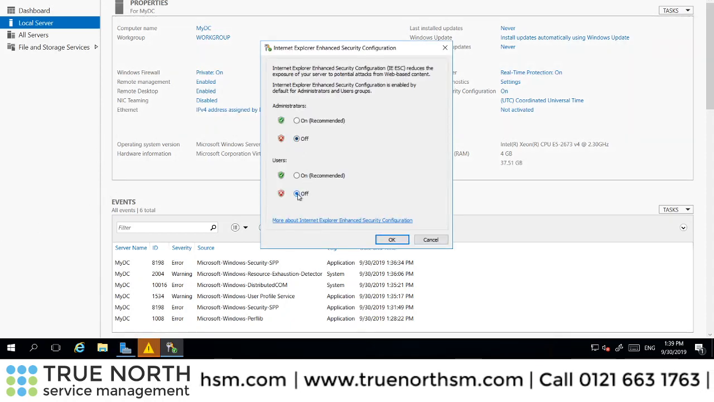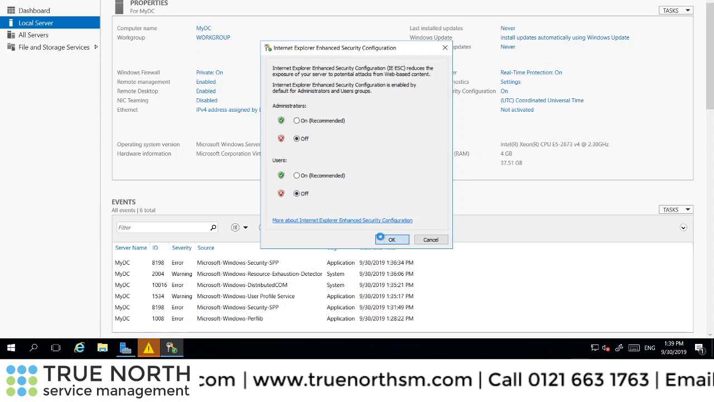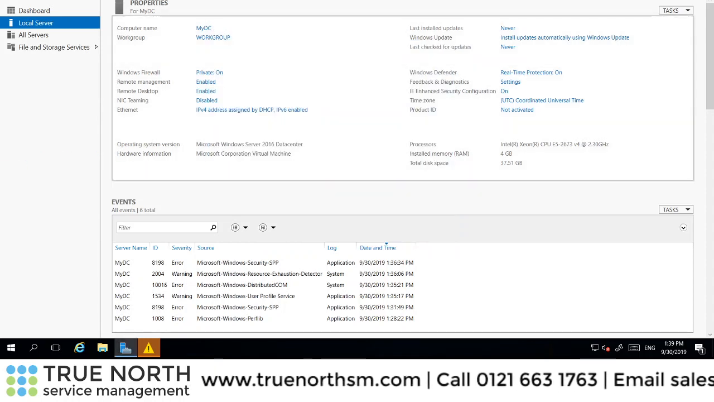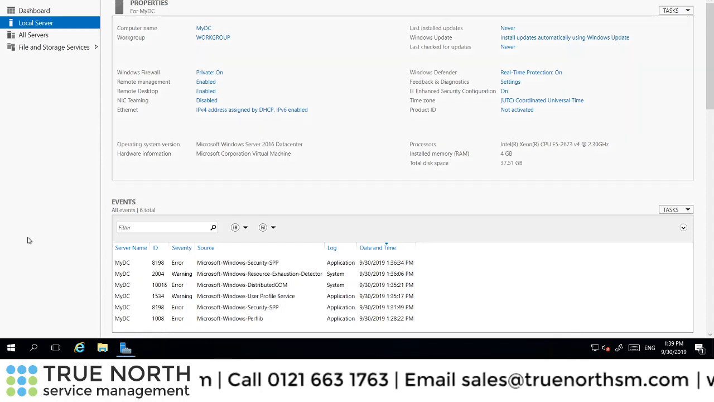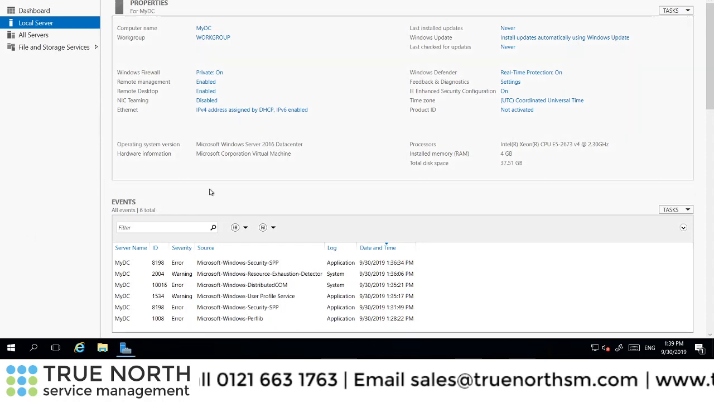So what I will do though is I'm just going to take off the enhanced security, click on off and off. There we go. And that's the only configuration I'm going to do on this screen.